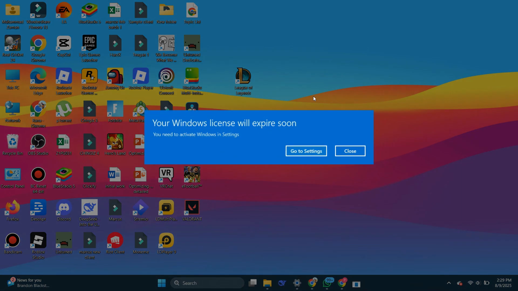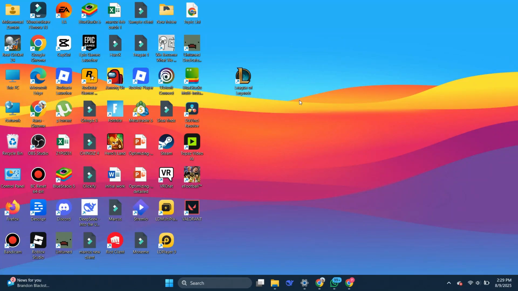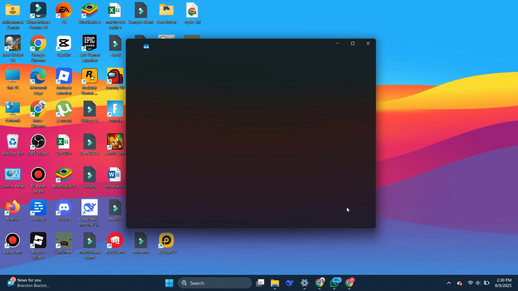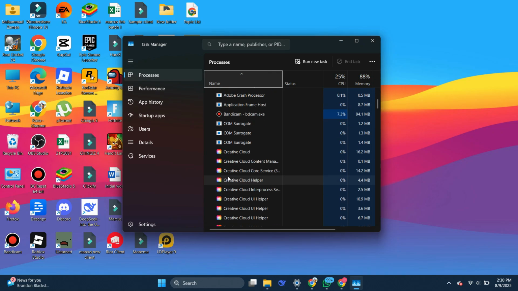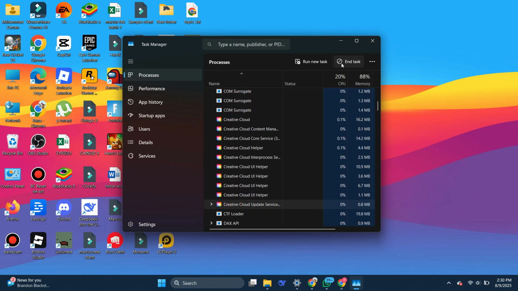Another fix is to close all Riot Games and League of Legends processes. Open Task Manager by pressing Control Shift Escape or right-clicking the taskbar and selecting Task Manager. Find any Riot Games or League of Legends processes, select them, and click on End Task. Relaunch the game and check if the issue is resolved.